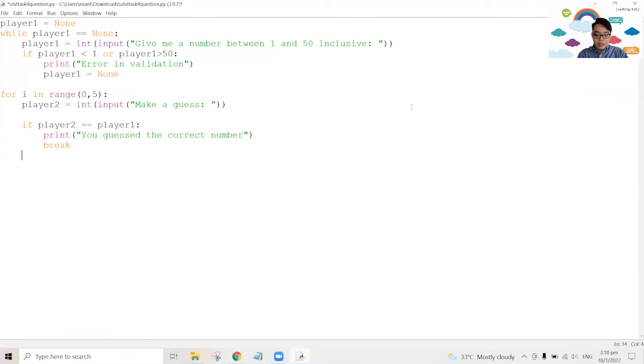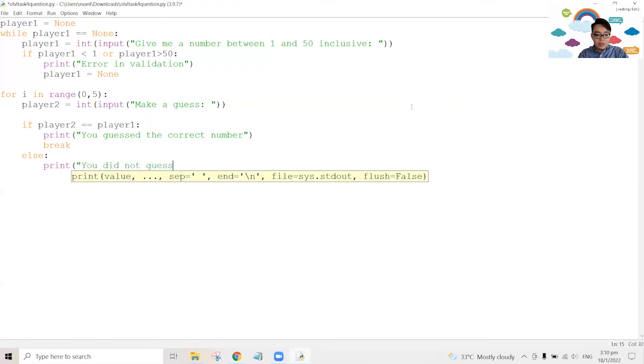And next, in part 4, if an incorrect guess has been made, we will have to output the "you did not guess the correct number" message, which we will do with an else statement. So else print, you did not guess the correct number.